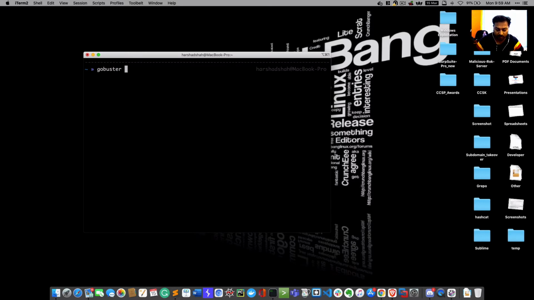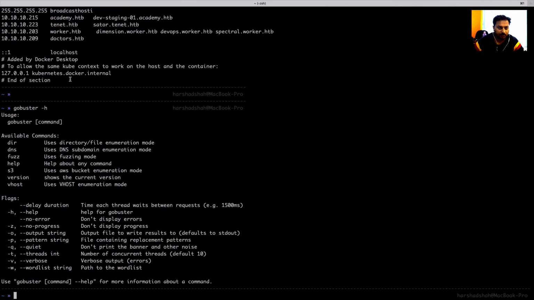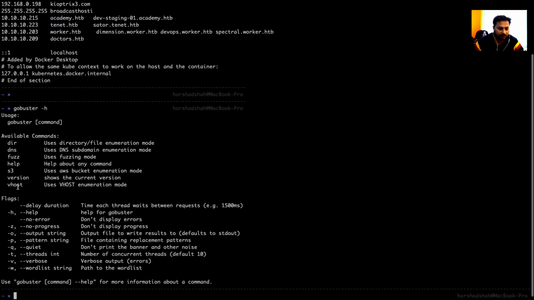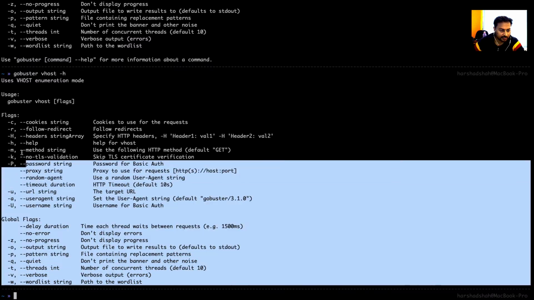Okay, GoBuster, you can use -h, and let me zoom for this part, and you can see clearly we have this virtual host option available there. You can use GoBuster again: GoBuster vhost and then -h for help. And here you'll be getting a lot of details on how you can identify the subdomain.